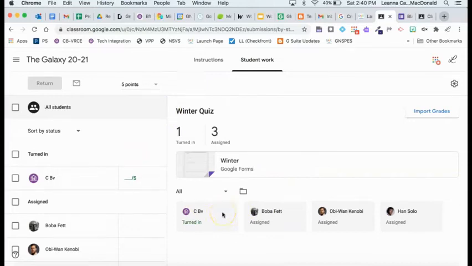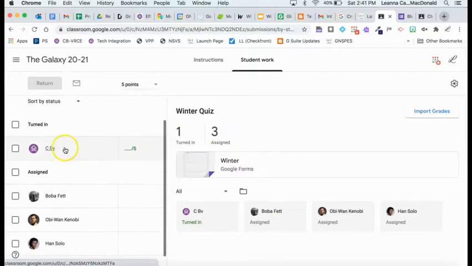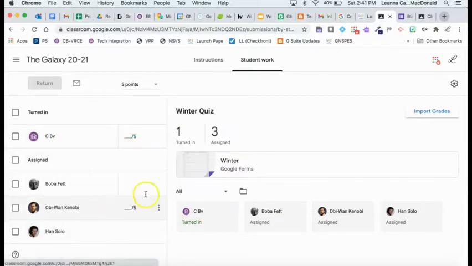Now, unlike documents and any other things that you add from your Google Drive, you normally, if you assigned something to each student, you would be able to click on their name and be able to open their version of the work. But that's not the same in Google Forms because all of the answers are kept within that one Google form itself. So you can see that this is 1 turned in, 3 are assigned. We can see that my 1 student did the work so far and submitted it. My other students have not.